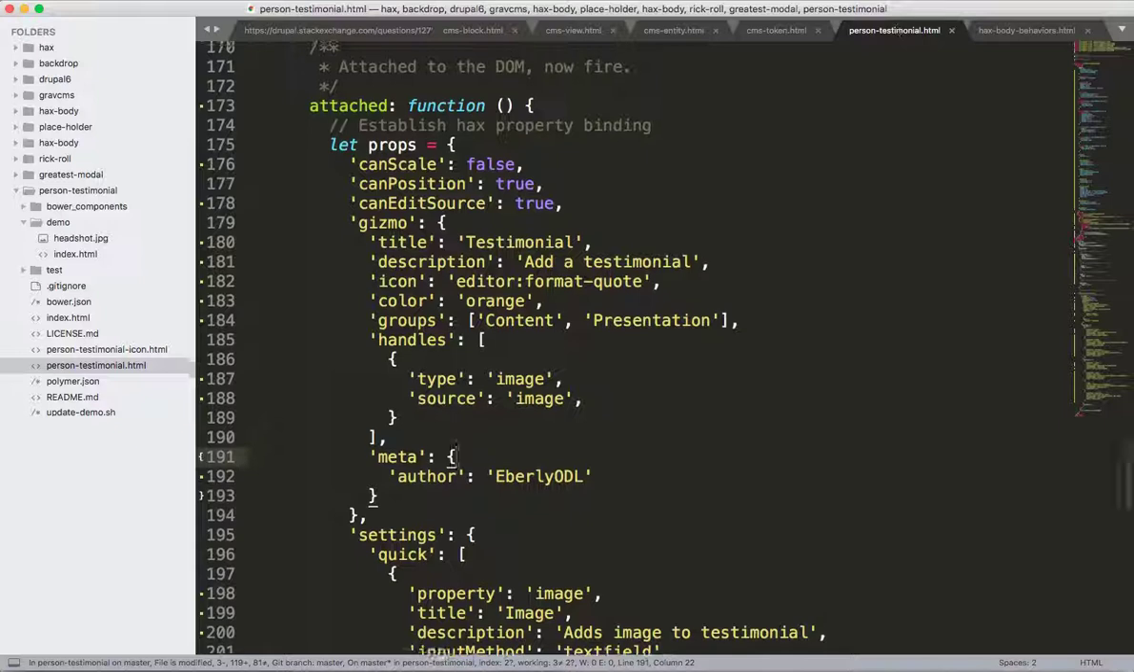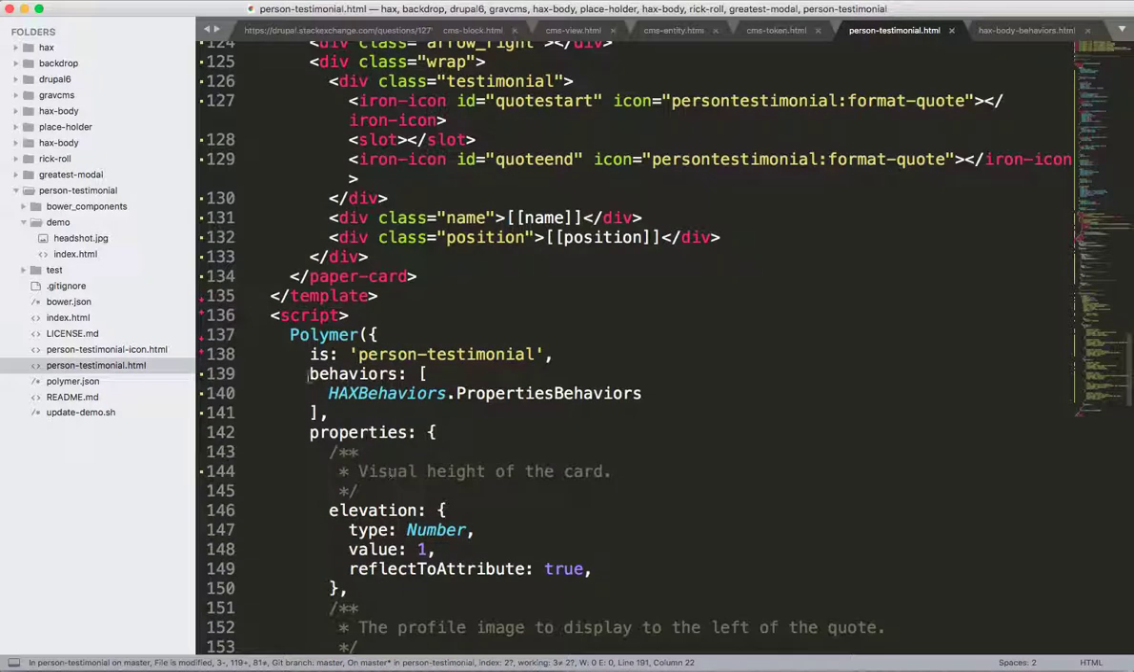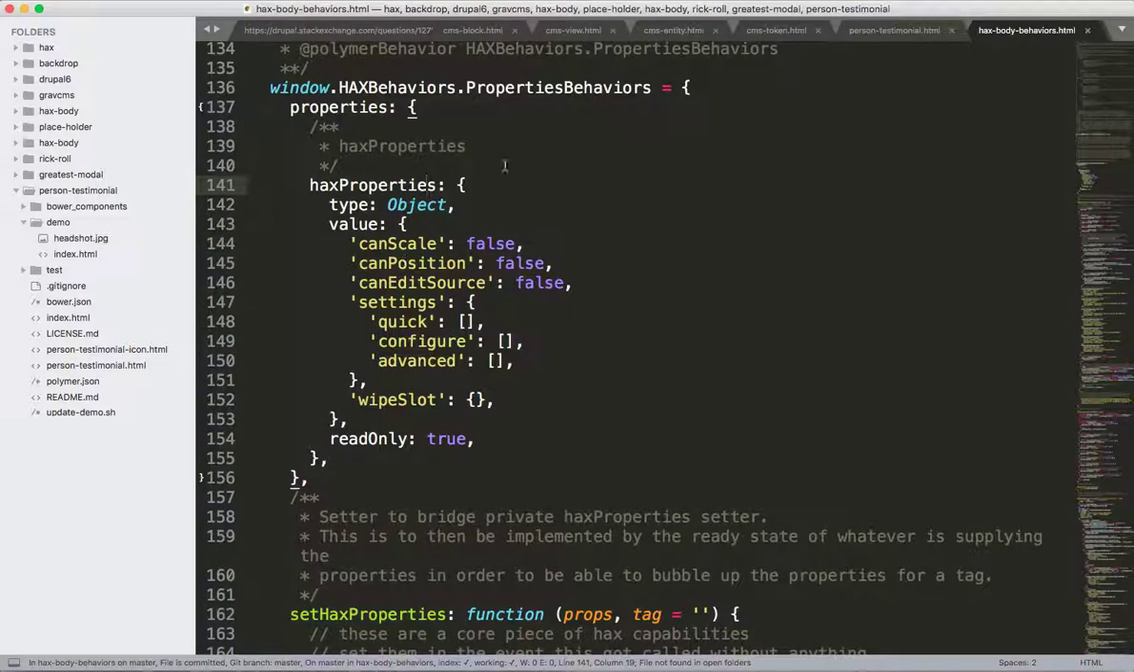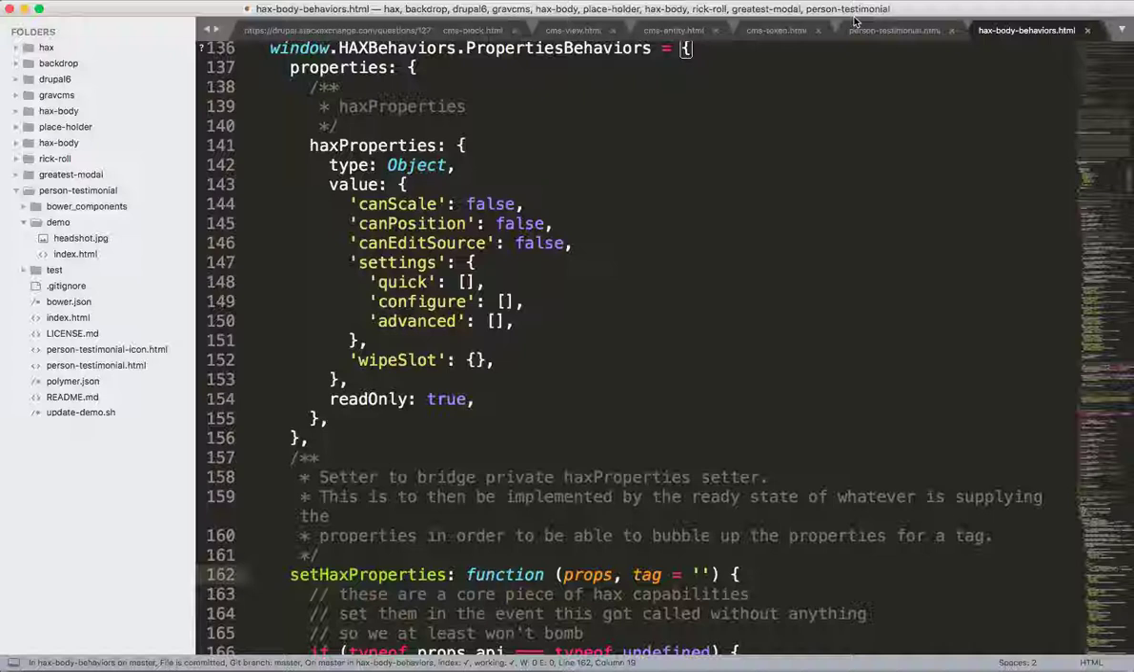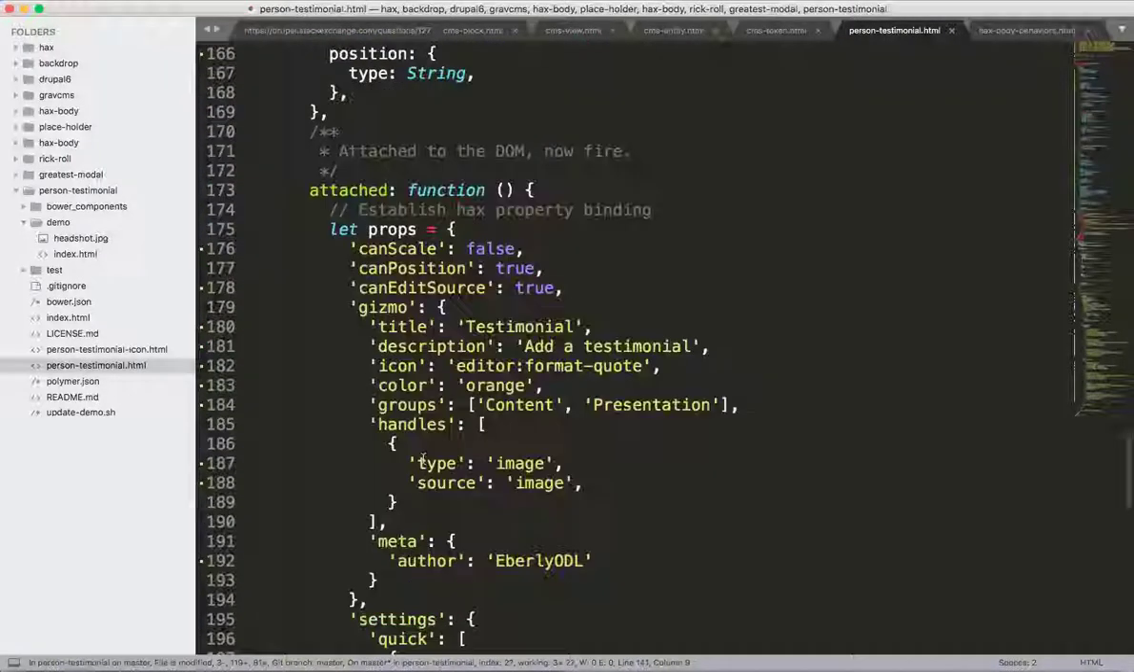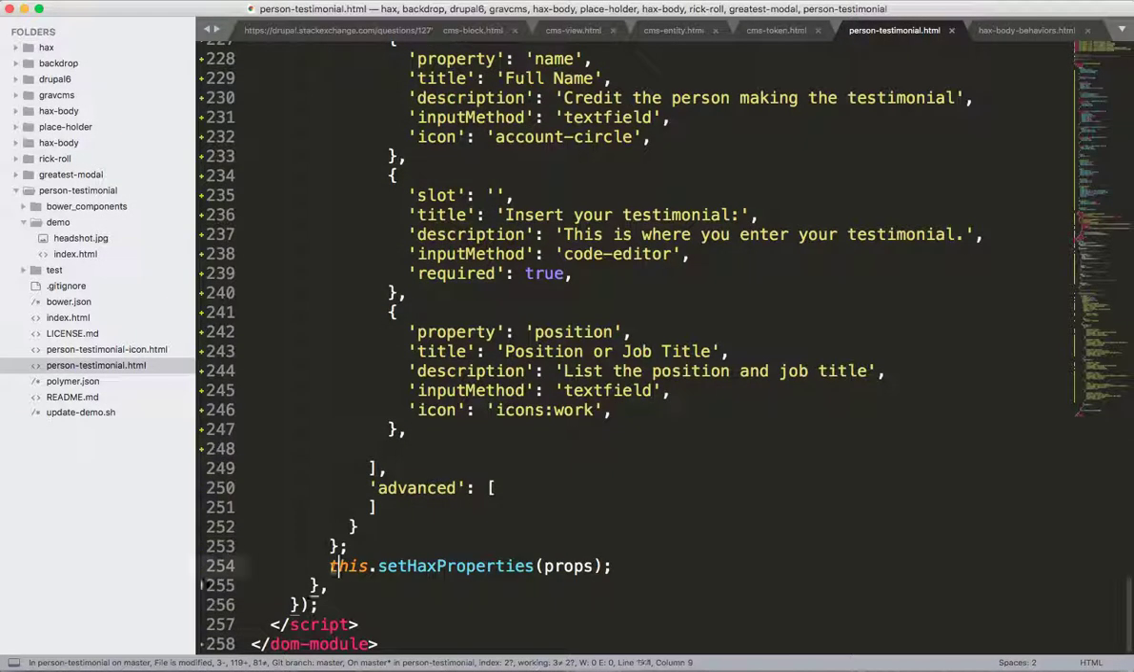Just by writing this and saying pull in the behaviors, Polymer is smart enough to take the parts of this element. Think of this like an edge of an element that you want to graft onto here, and then it grafts it on. So that means you get the functions, the properties, and anything else that's supplied here, automatically available in the this dot of your element. So that's how this dot set HAX properties exists, through the behavior.